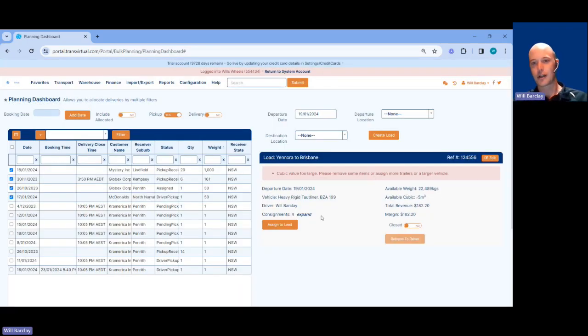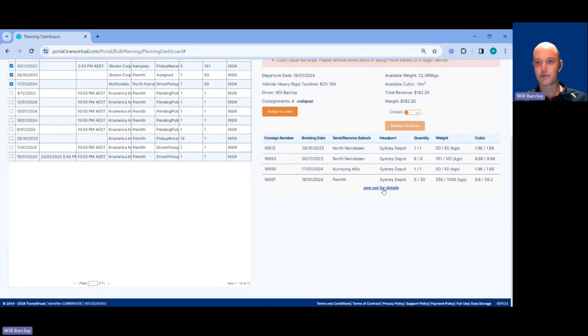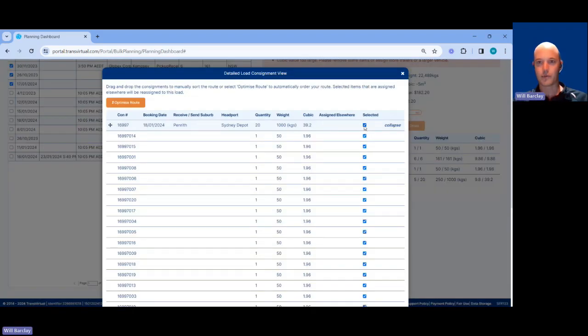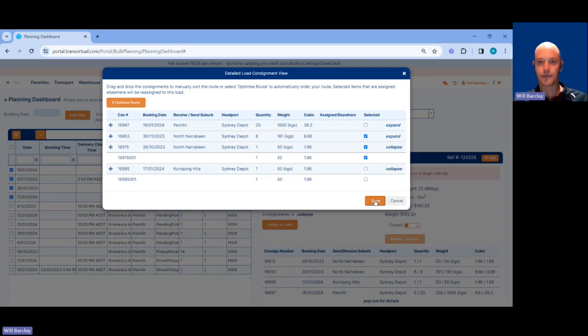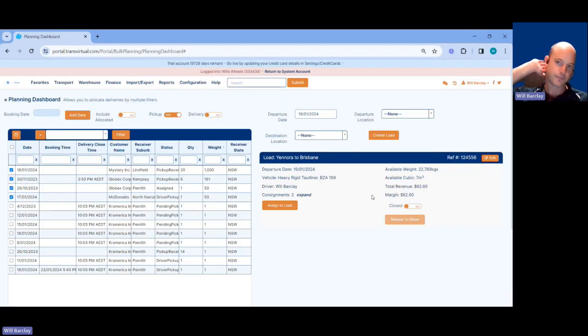And we're still over, so I've got to go back. No luck. Let's remove some more. That's it. We're just going to save that. We're going to have to figure out another plan of attack, and we're going to take off that consignment too. So now I'm under my cubic requirement. I'm well under my weight requirement, and I can also just see what's the expected revenue from this as well.